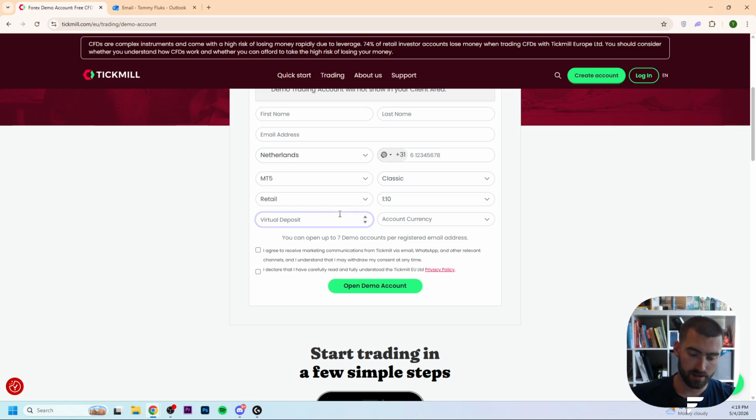Then we select right here a deposit of 1 million and the currency US dollars. Then we select right here both check marks, enable those two. And then we click right here on open demo account.